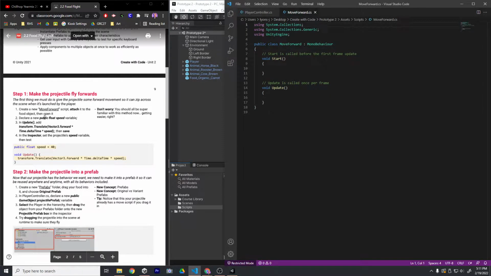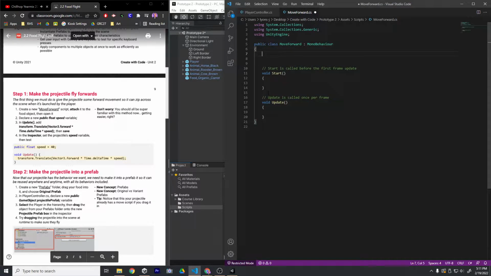Once it's opened up, we're going to declare a new variable called speed. I'm going to put that starting on line 7, not in the Start function and not in the Update. You could put it down here between them, which is totally fine, but I'm just going to put mine at the top, just in case I ever want to use it in the Start function. So we're going to go to public float, and it's going to be called speed.